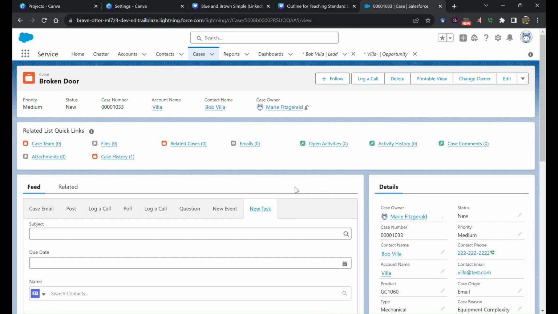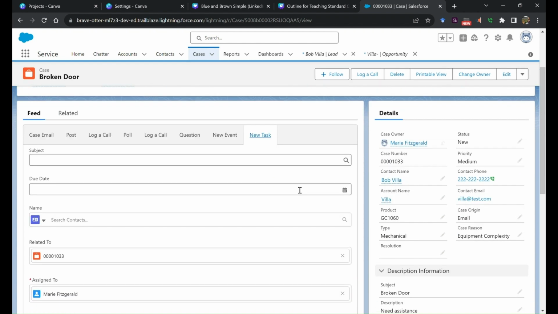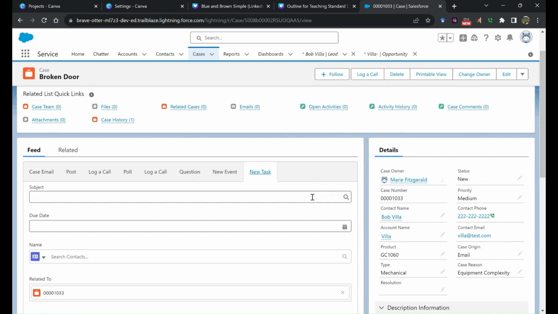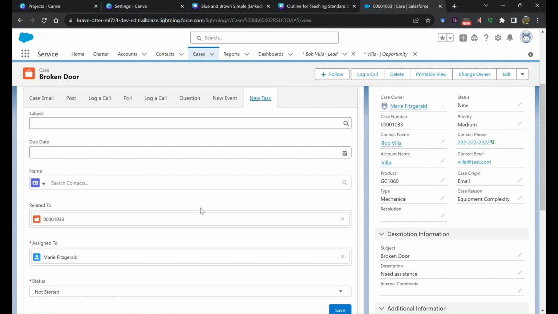So speaking of task, let's dive into that one. That was our last object that we had. This is a commonly used item. It's absolutely phenomenal for helping me keep up to date on what I need to do next in my day. And so different areas you can create a task. Right here on the case, if I create it right here, it will automatically relate to this case. It's just a quick, easy way to do it.